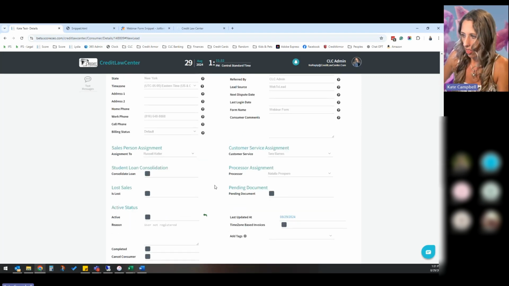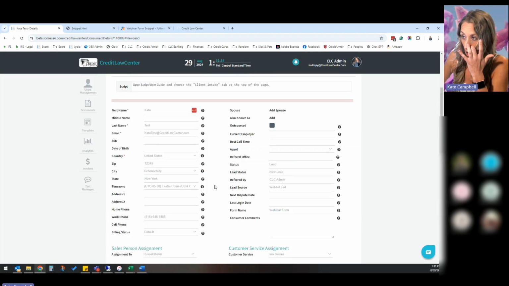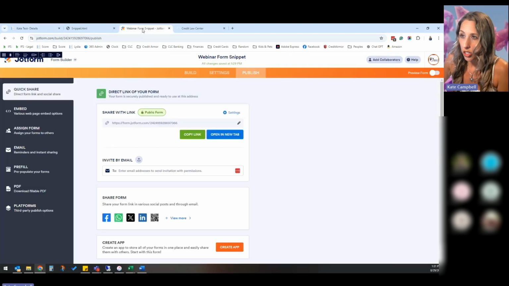So that is integrating your JotForm. Do you have any questions up to this point? Anything more specific that you would like to see within JotForm or within Score? Back to my chat here. I think Chris has a question. What you got, Chris? You can talk if you want. If you don't want to type it all out, you can just ask a question.